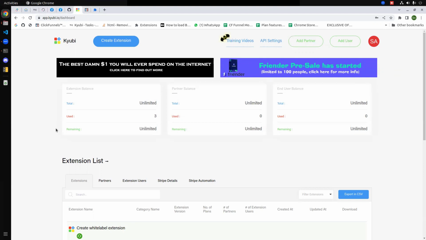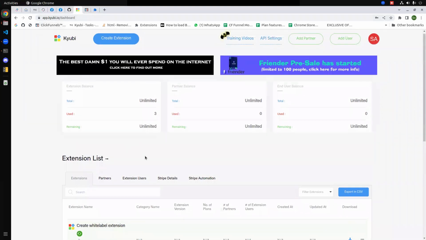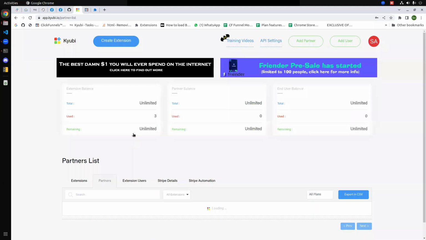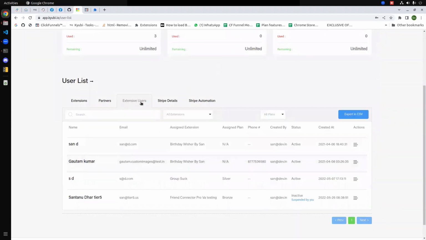Now to manage their partner and end users, a CEO has to log in to app.qb.io in this platform with their credentials received from tier 5. And after logging in, they will see the dashboard of the QB platform, where they will see the list of extensions. And then they have a partners option, where they will be able to see all the partners created for their extensions. And then they will also be able to see all the end users, not only created by them, but also created by the partners. Okay. And they can manage their access from this platform.